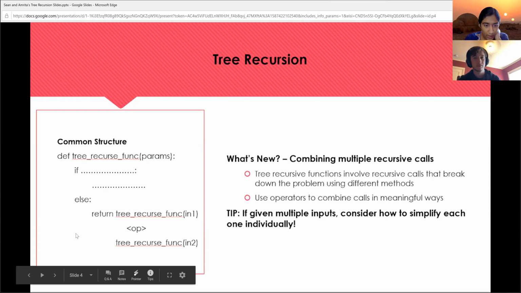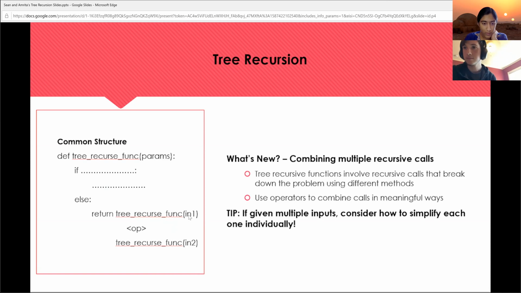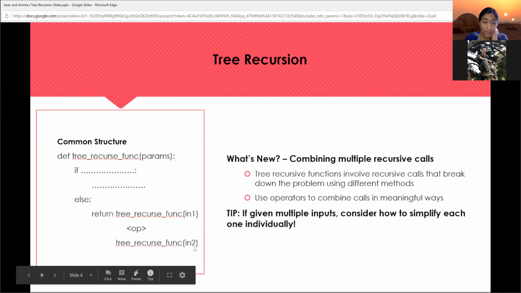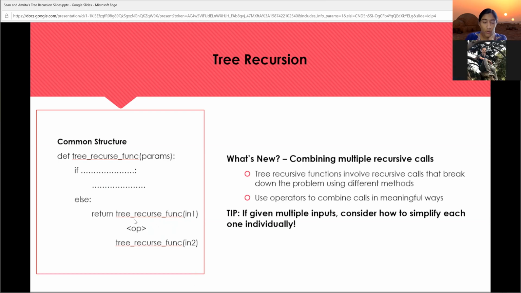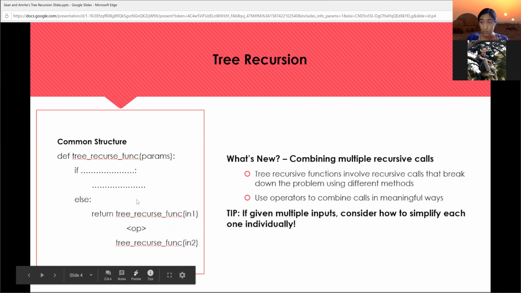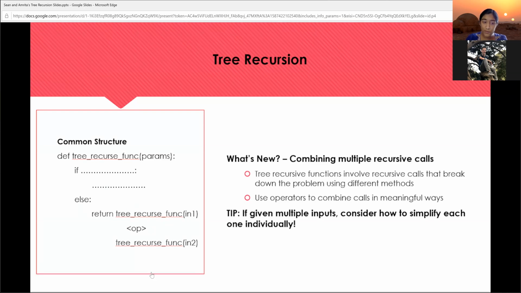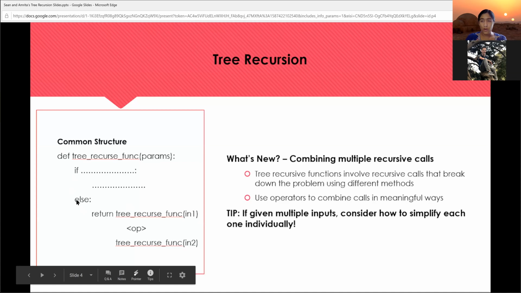In our else case, take a look at these 2 function calls that we have here. We have one call to tree recurse func on like a first input, a smaller subproblem that we choose, and a second call on a different smaller subproblem. And what we want to do is combine these with some kind of operator. So this can be a function call or any sort of combination that we want to put these two together into a meaningful result. I want to emphasize that you can often have multiple function calls that you're going to be combining in multiple recursive cases that we're working with, but it's useful to come back to the structure to think about, okay, what is kind of the bare bones approach to these questions?